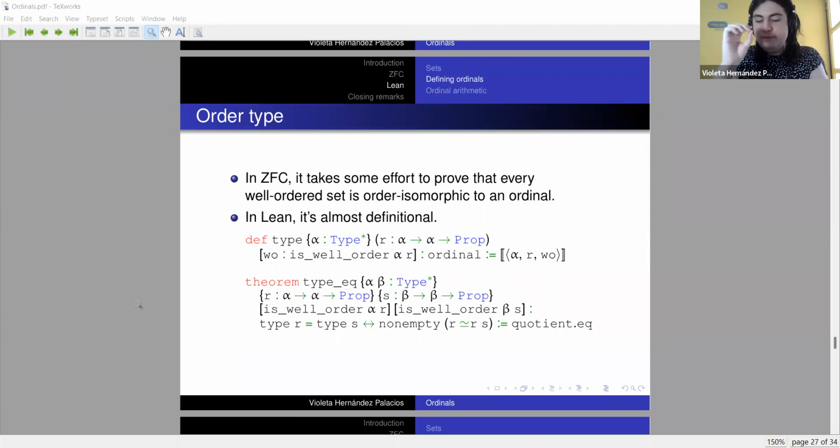Now, as for order types, this turns out to be quite a bit easier to do in Lean than it is in CIC. So we win some, we lose some, right? We can very simply define the order type of some well order as just the ordinal corresponding to the well order. Like, I don't know how else to put this.